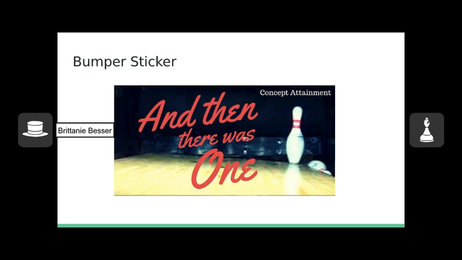Hello, my name's Brittany Payne, and I will be presenting the bumper sticker that our group created for Concept Attainment in Module 6. Our group found this task to be interesting as it really forced us to look at the core concepts within our model.